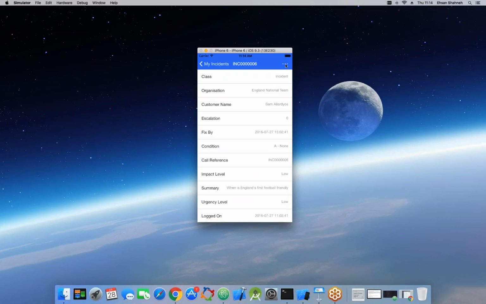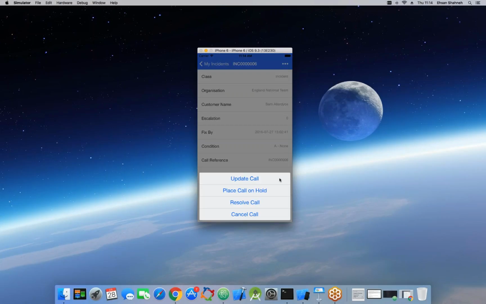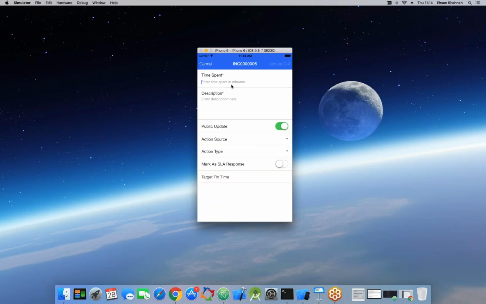If I click on this menu again, I'll get a number of new options now. So a call can now be placed on hold. It can now be resolved. It can now be updated. So for an example, I will open update call. And again, these are very similar options that you get through the Supportworks client.